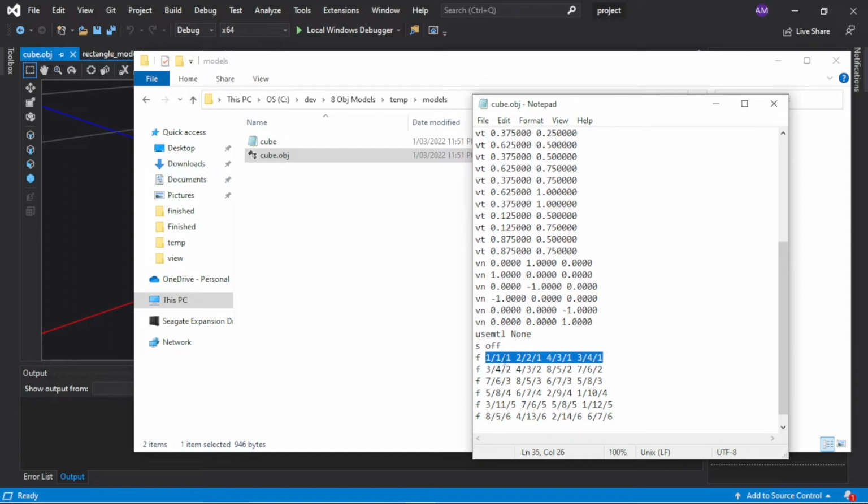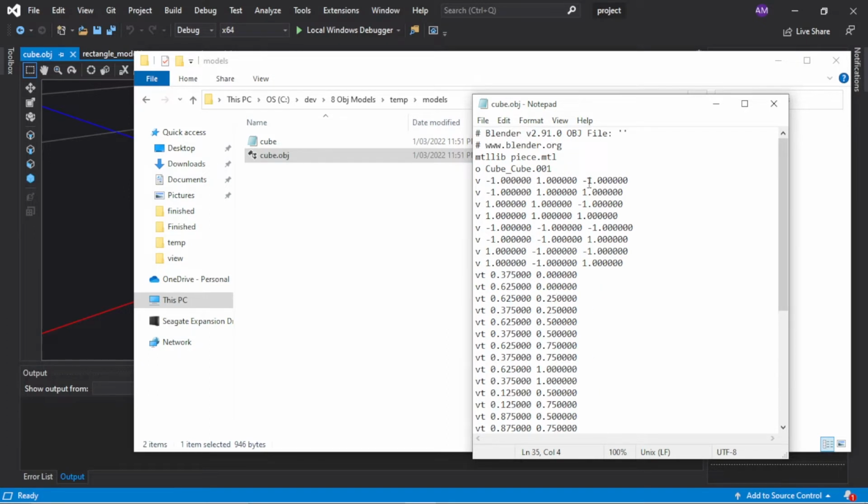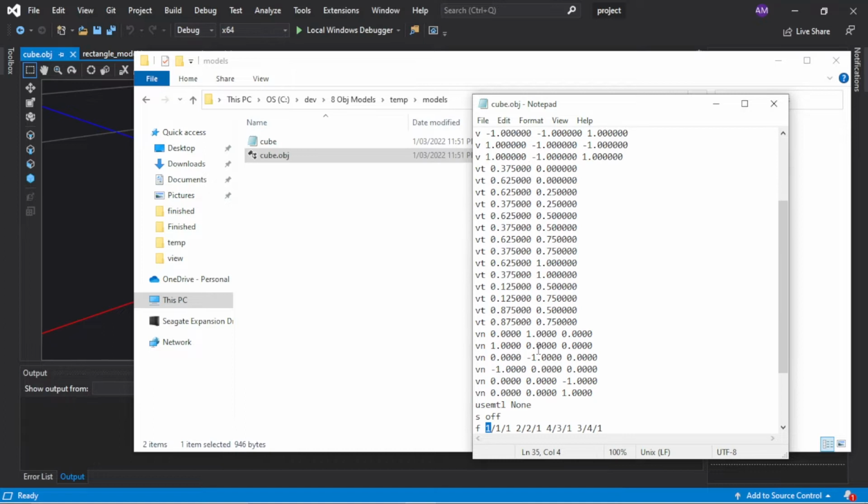So the way this goes is vertex, texture, normal. Vertex, texture, normal for all of these. And they're one indexed. So instead of in computer science, where you index things at index 0, this is going from index 1. So this is saying the first face has 4 points. It's the first vertex, the first texture, the first normal.